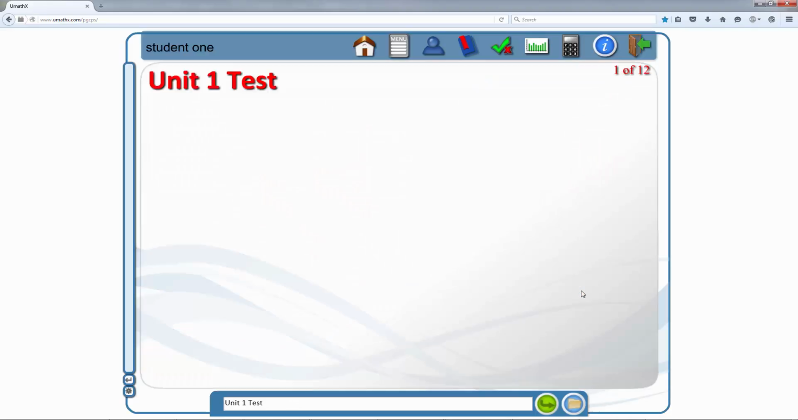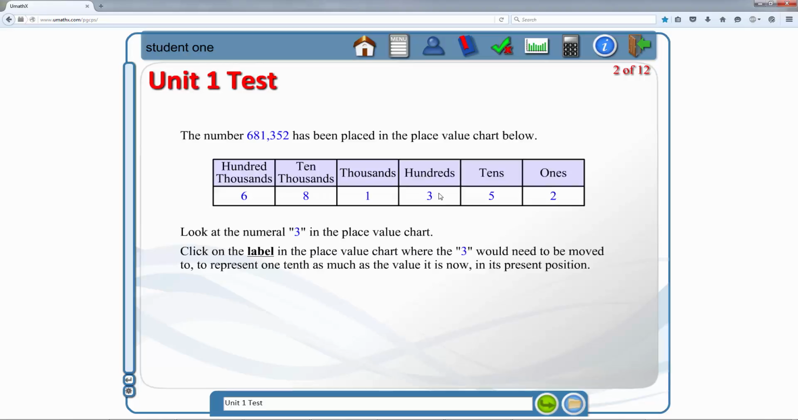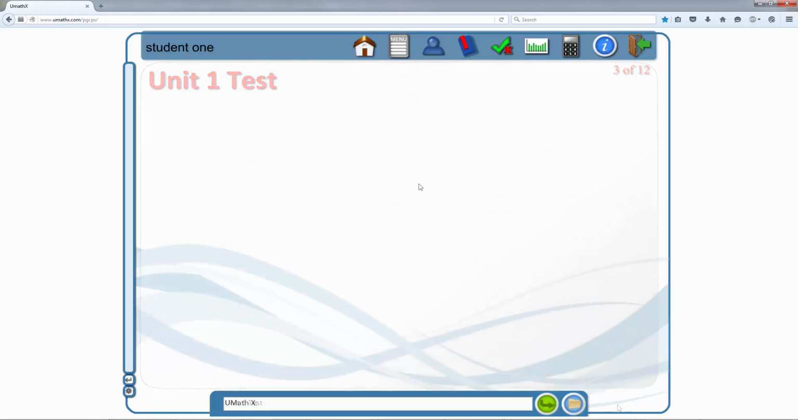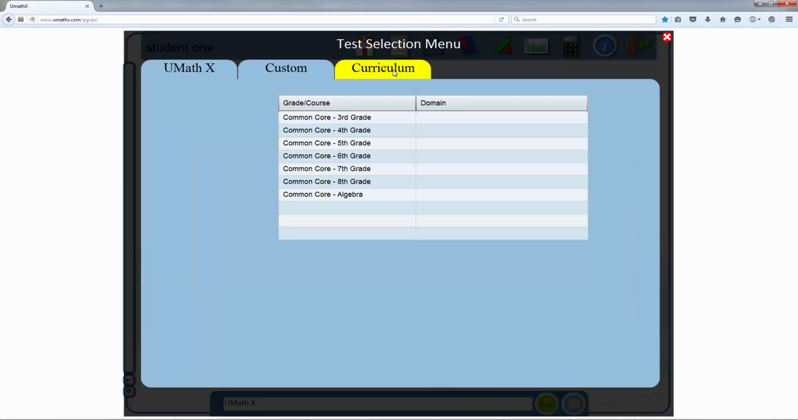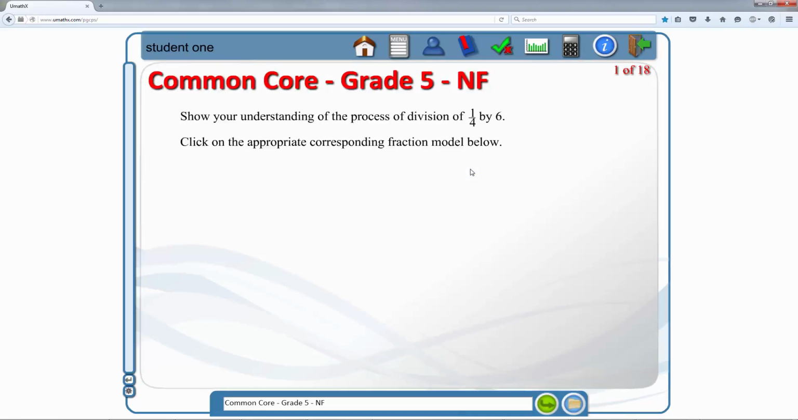Launch. The student's score, time to completion, and correct and incorrect responses are recorded and accessible once the test is complete. Tests not completed are not recorded. Another type of test in UMath X is the curriculum test. To demonstrate, we'll select the Curriculum tab, then 5th grade, and then Fractions. Data is recorded as in the previous example.